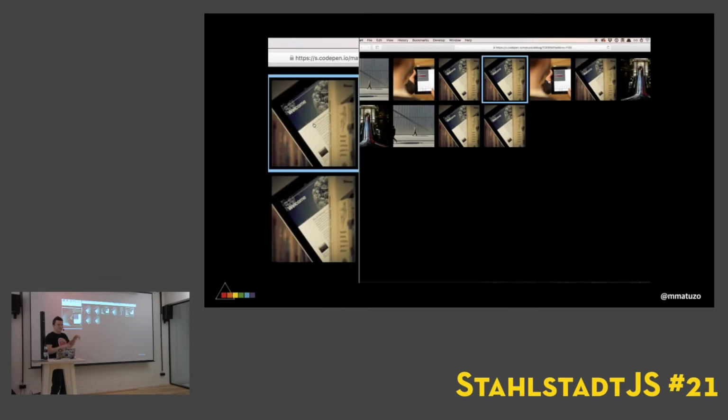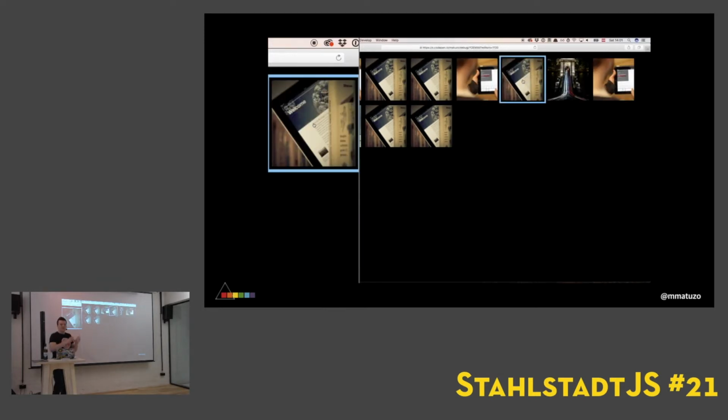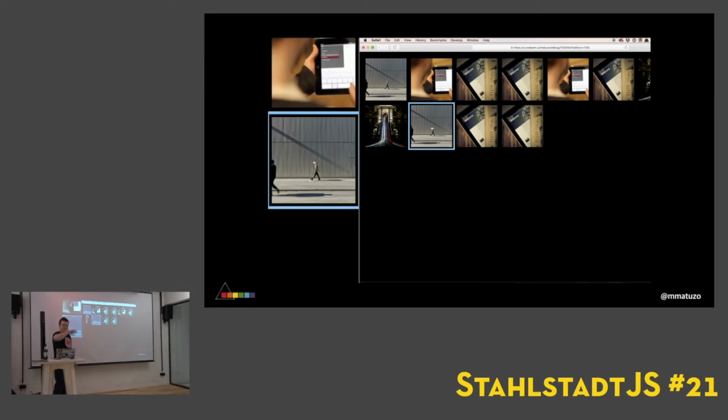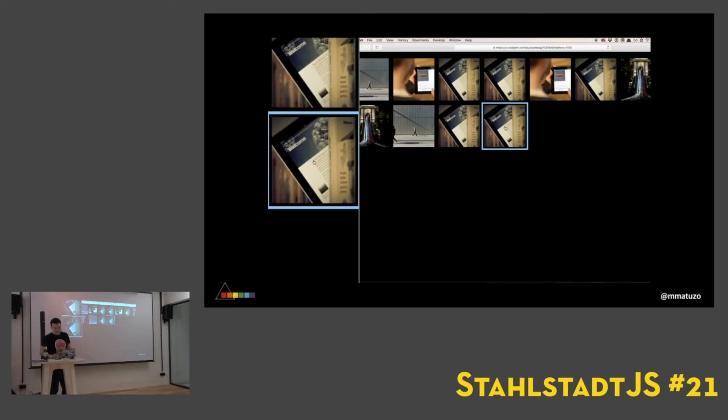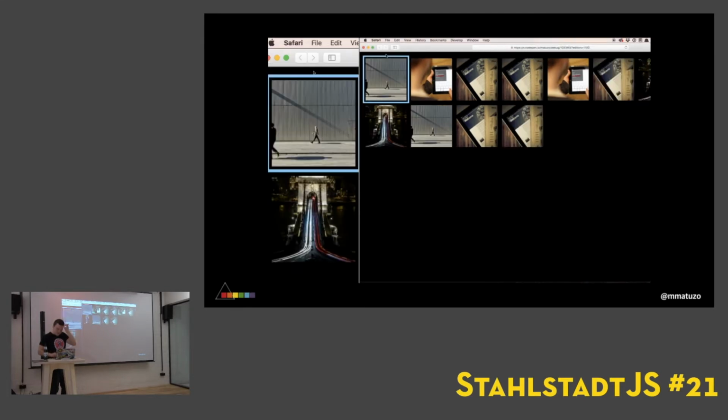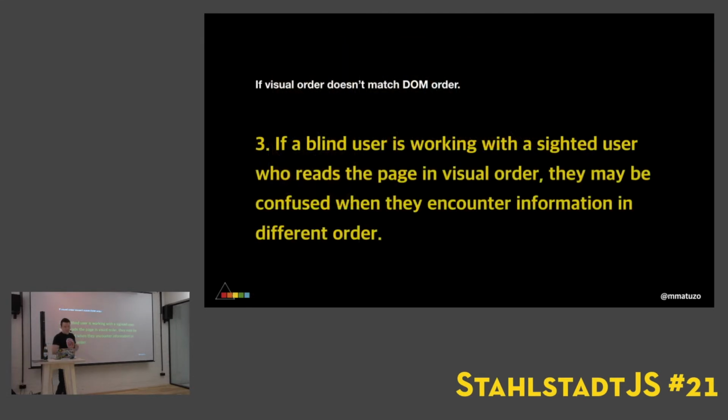and it's very hard to follow where you are in the page. Of course, this is just a component, so on a component level it's not that hard, but think about it on a page level. If stuff skips around a lot, that might be very confusing. And if visual order doesn't match DOM order, it might also be problematic for a blind user who's working together with a sighted user. If they discover information in a different order, this can get very confusing.